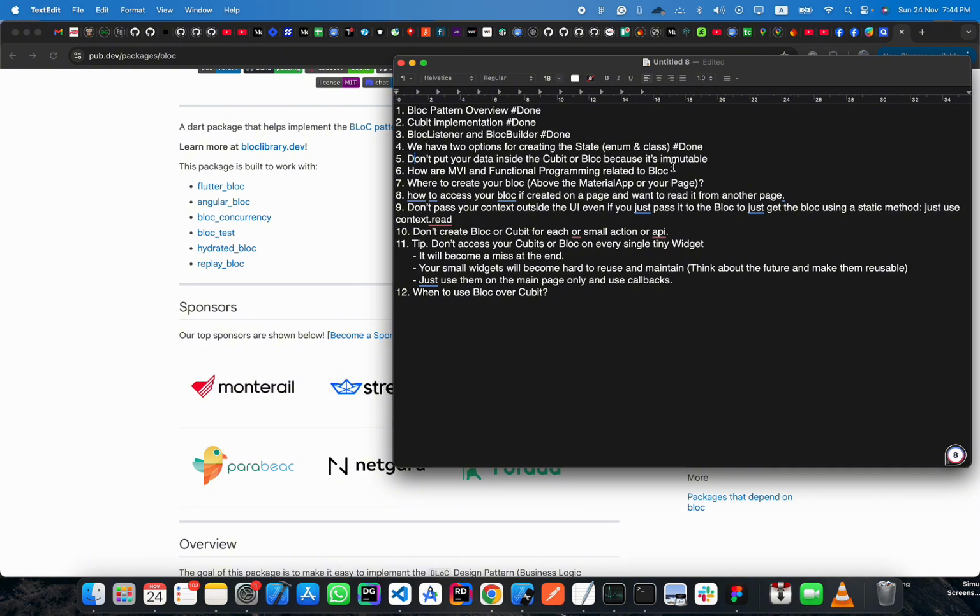And also I will talk about why we shouldn't pass the context outside the UI, and why we have to keep the context inside the page itself. I will talk about how we use it in your structure inside your project, how you should separate your Blocs and Cubits inside your project.